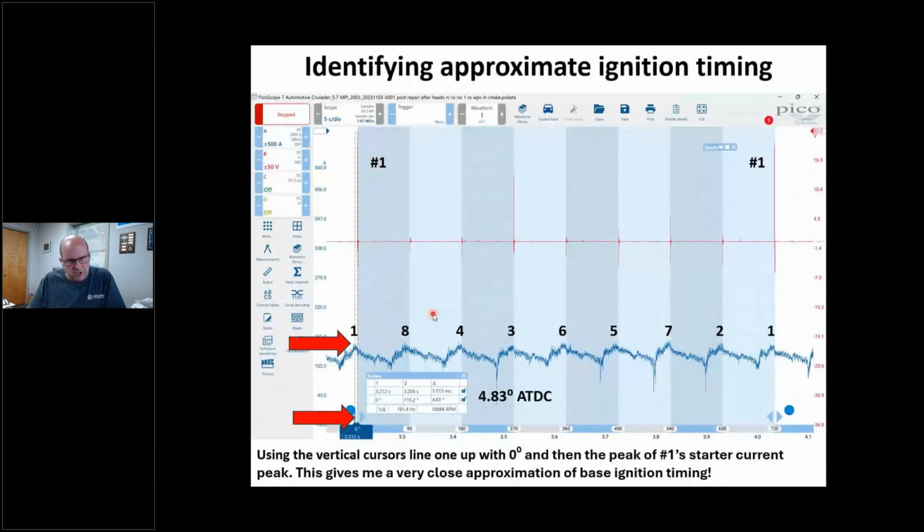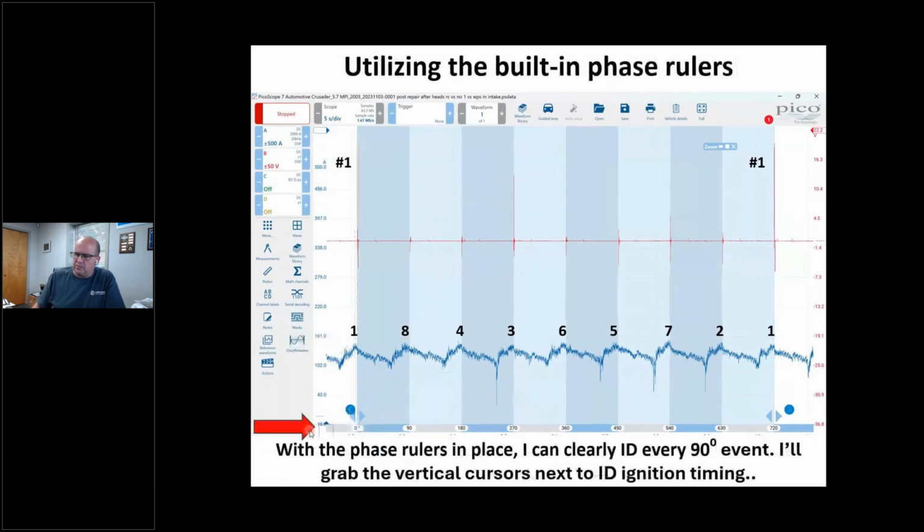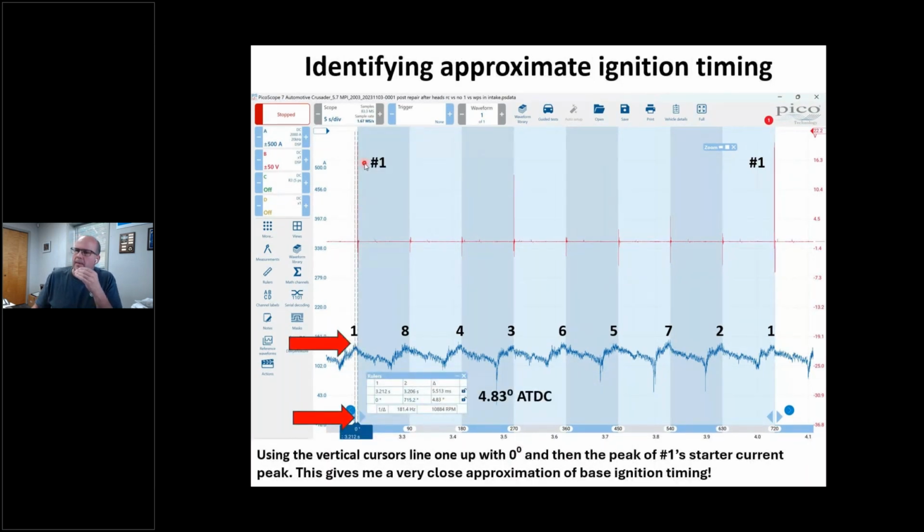And I did mention we can check spark timing here. All right. And I can use a couple of cursors on the left. And they're right here in this box. And I can drag them with my mouse. I'm going to line one up at my spark line. And in this case, the timing is firing just a little bit retarded, 4 degrees retarded, which is normal for these marine engines.